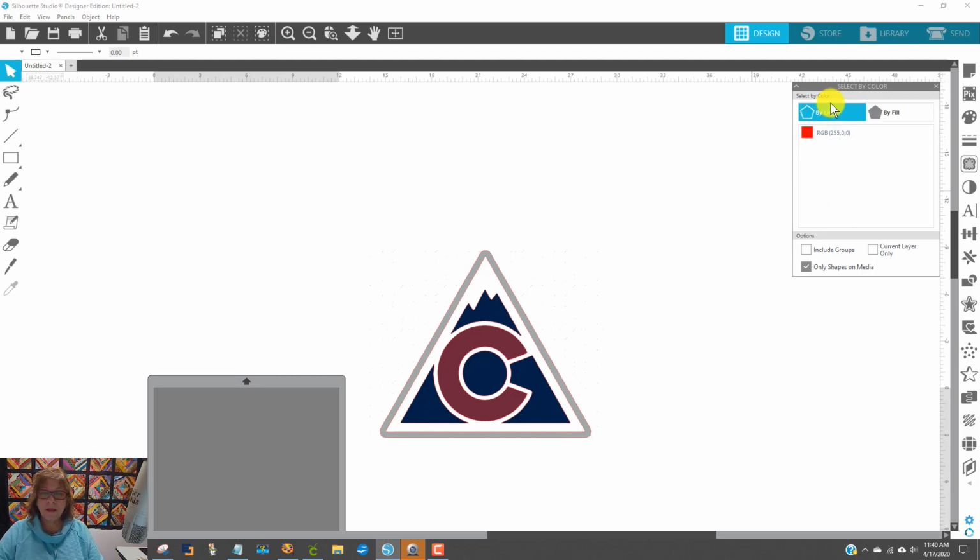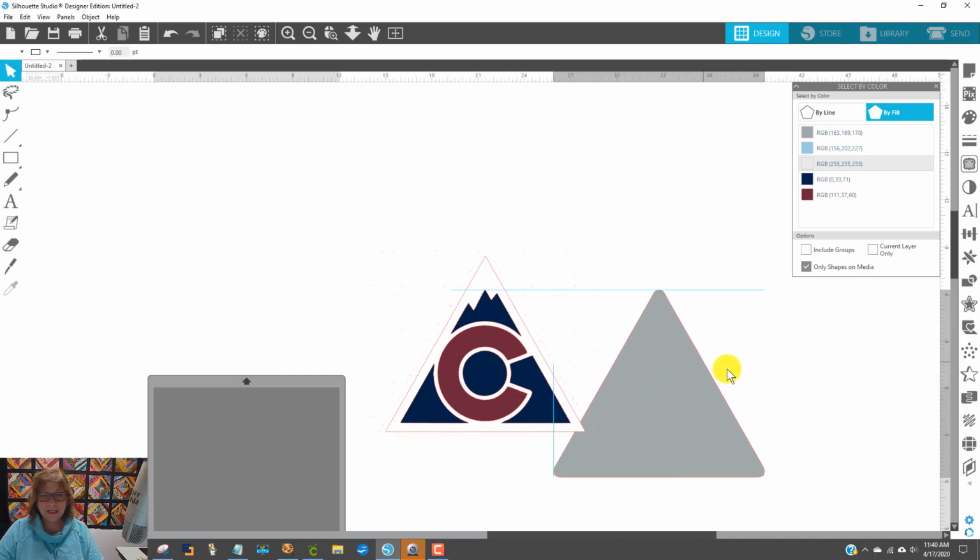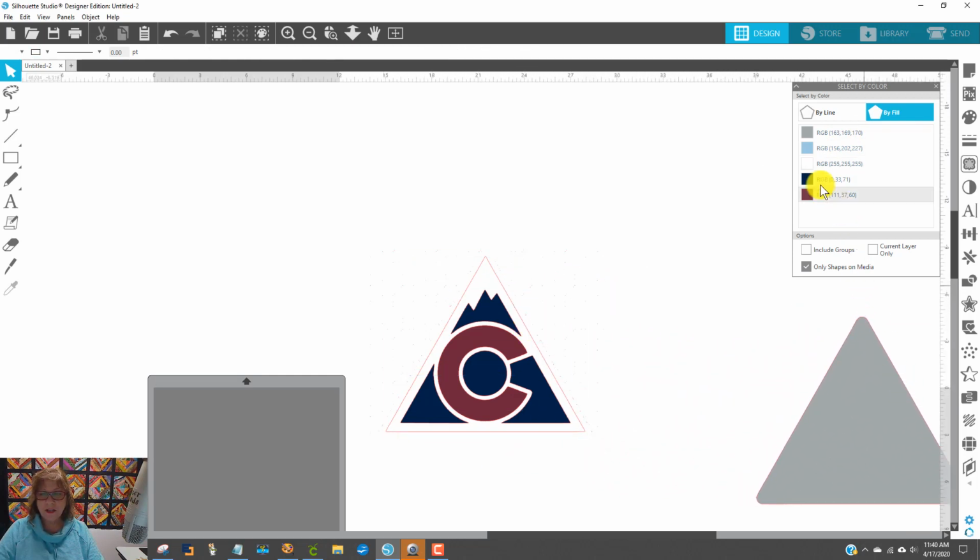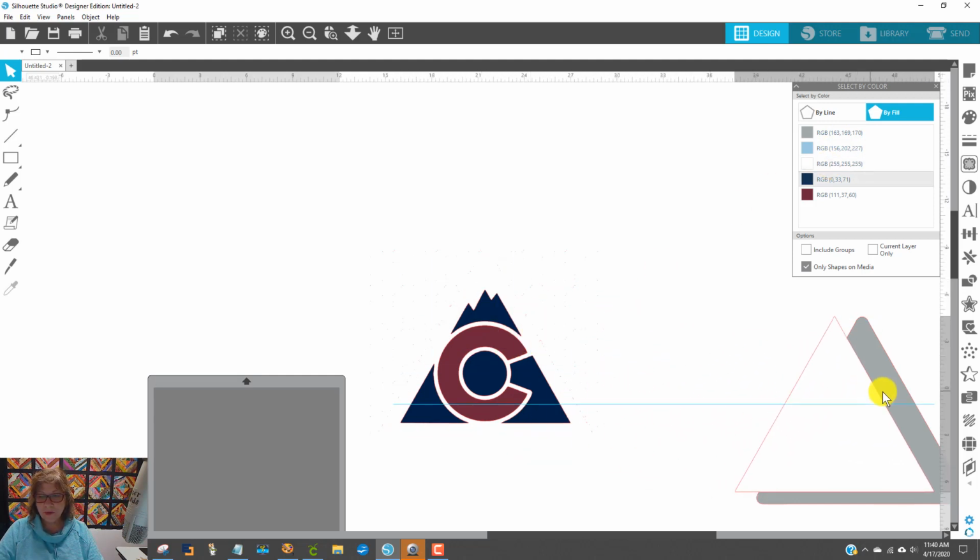Usually it opens up by line. I am going to change it to by fill. All right, so I'm going to have it click on just this, and I know there's just one piece of that gray, so I'm just going to move it out. The white, I know there's just one piece of the white, so I'm going to move it out.